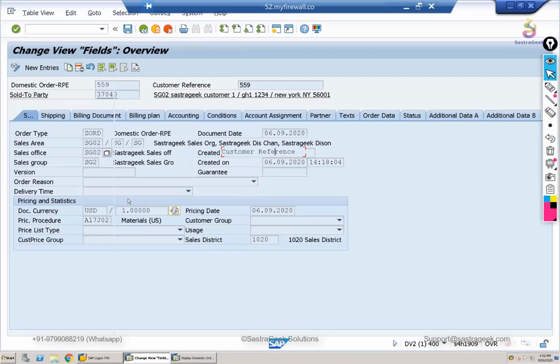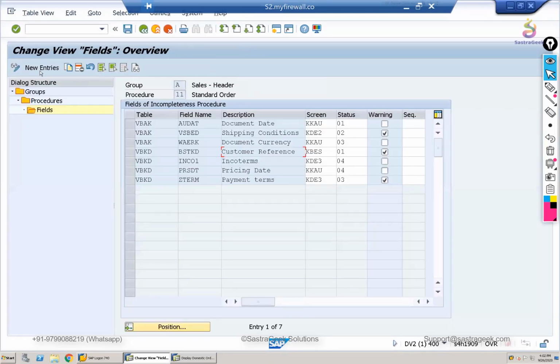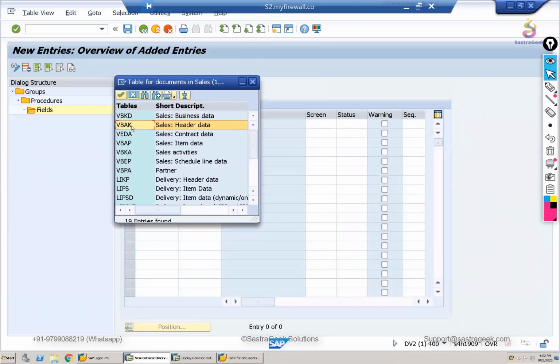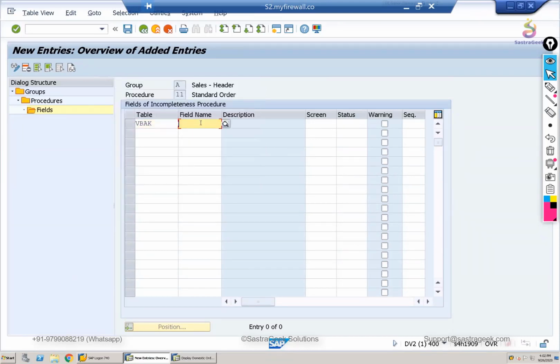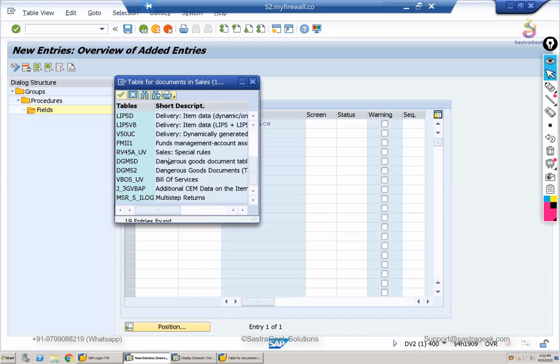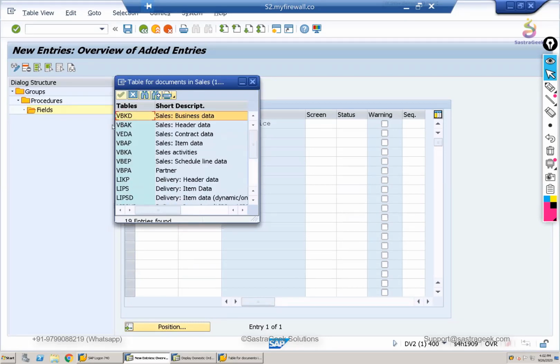It's so easy. You go into the configuration, press the new entry, table. It's VBAK, field name, VKBUR. This is the information. Now, if you have seen the F4, every kind of table which is there, information available, and as long as your field is inside those tables, you would be able to call that particular field. That's not a problem.